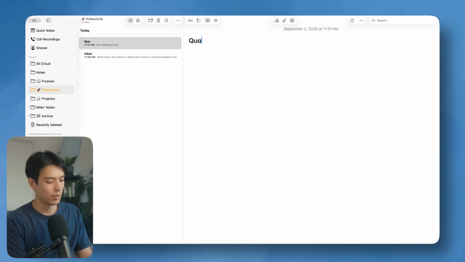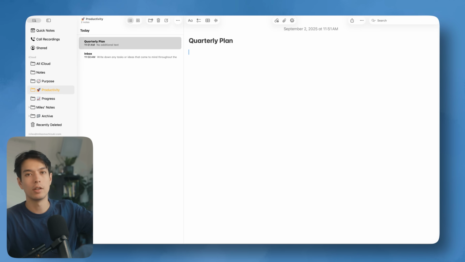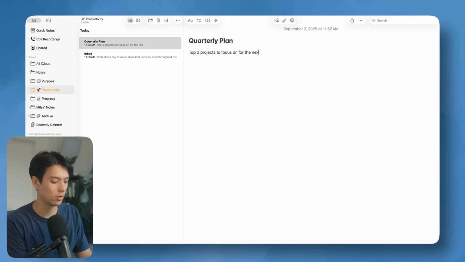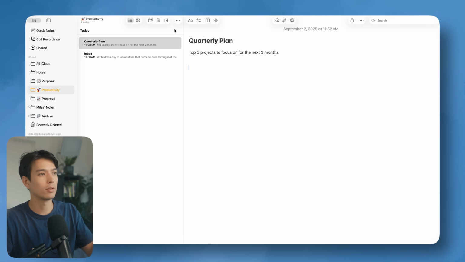Next up, I would make something like a quarterly plan. And this is basically going to help us take a chunk out of our big picture life vision and goals and say, okay, what are the key projects or initiatives that I want to move forward in the next 3 months that directly support that broader life vision. I would stick to at most 3 at a time. And so just write top 3 projects to focus on for the next 3 months. And this is pretty flexible.